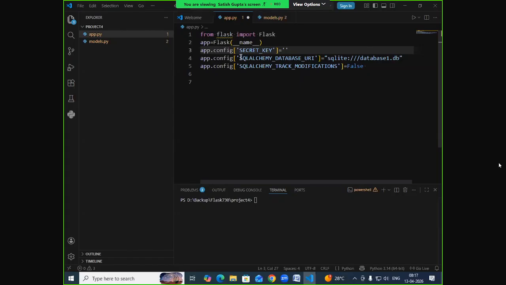Now this you can call the CSRF token. It is a string, and you can give any string, any secret key you like. I'm just writing some ABC 123. Now this is my secret key.